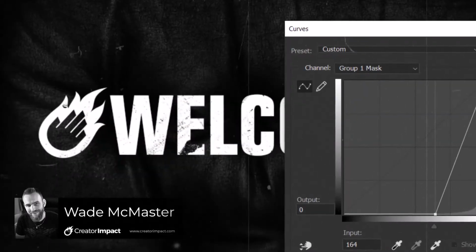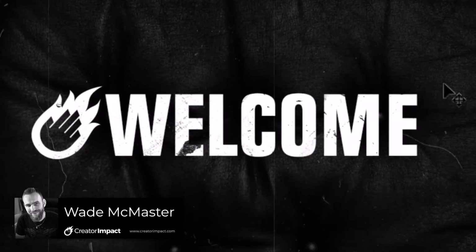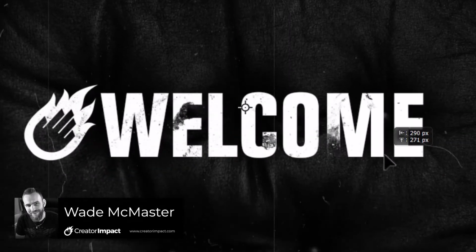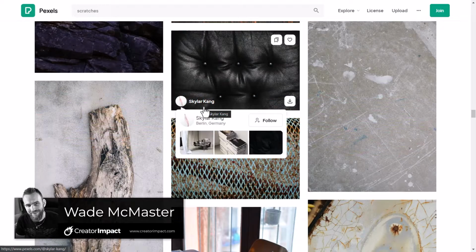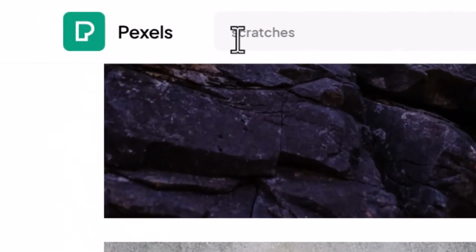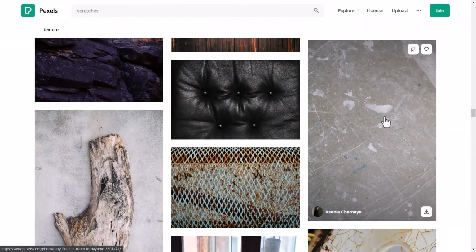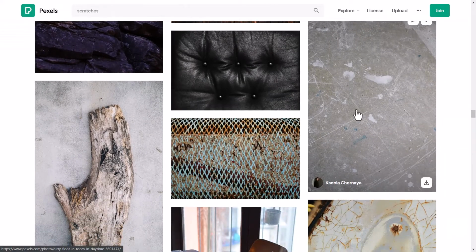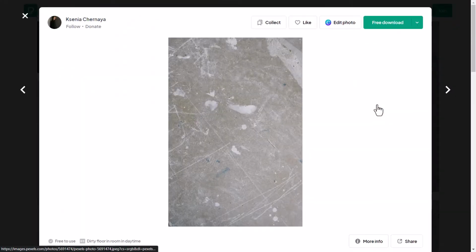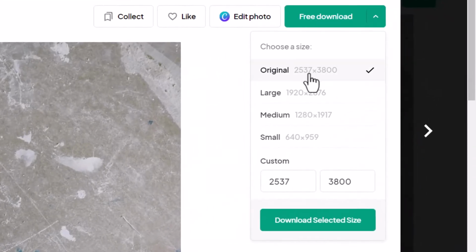Learn how to create a simple texture effect on your text and objects in Photoshop. So I'm actually at pexels.com and I've searched for scratches because I want to find a texture I can use on my image. I'm going to grab this one here and download it to import into Photoshop.